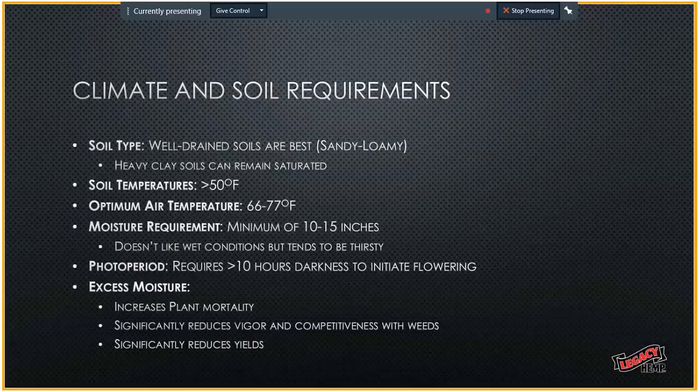I'll touch on this with the excess moisture. Excess moisture is bad, really bad for this crop. It does not like tremendous rain, and especially when we see it in the first several days of planting. What we see is an increase in plant mortality. Hemp has a naturally high tendency to have high seedling mortality already, and when we plant this into wet conditions, that increases pretty significantly.